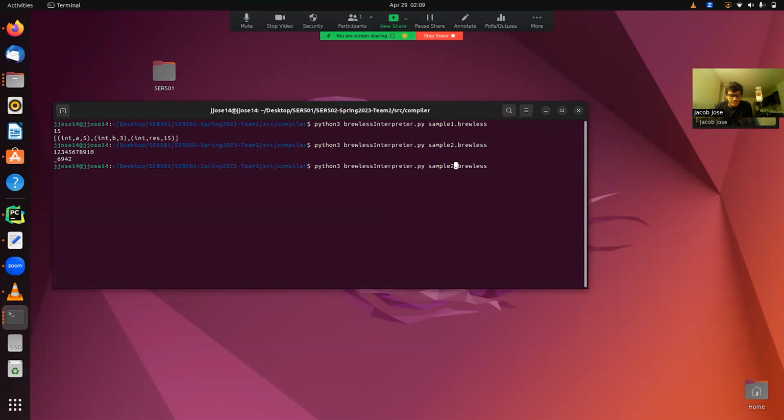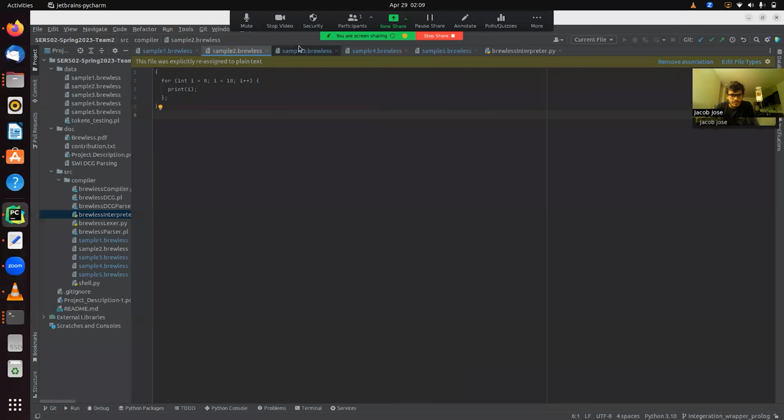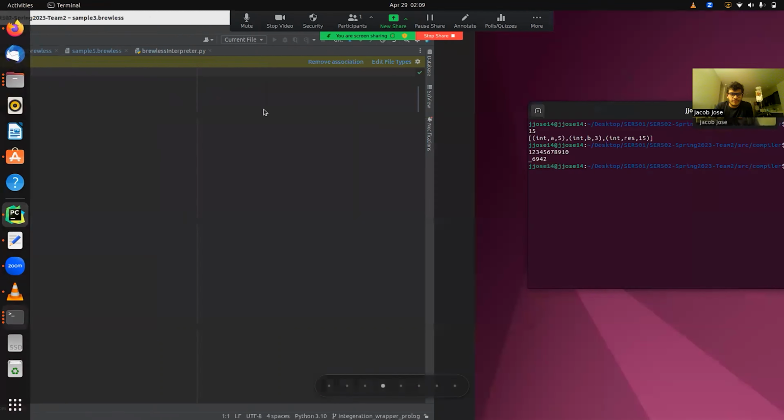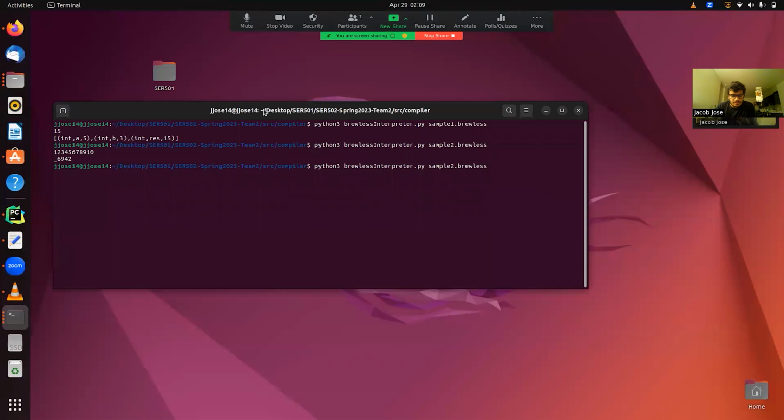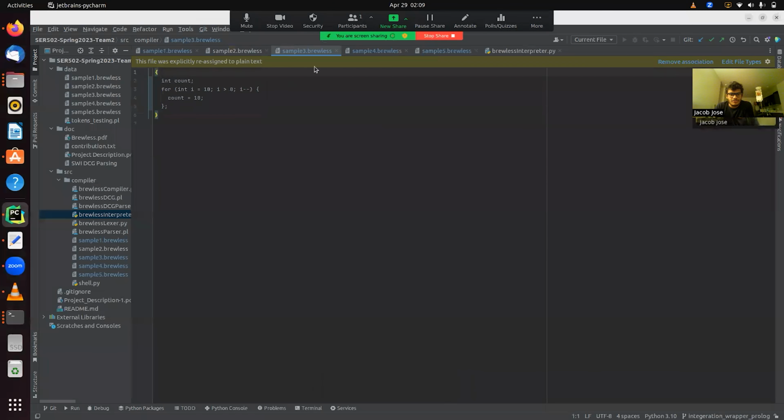So I'm going to run sample program number 3, which is just going to set the value of the variable count as 10. It is just a for loop example. So running sample program number 3. For this program, there is no output because we are not printing anything. We are going for sample program number 4.